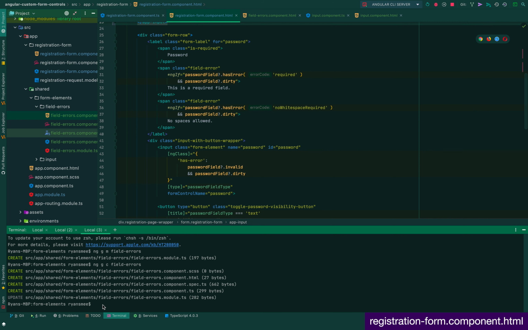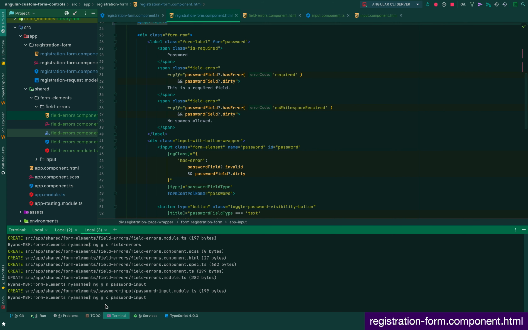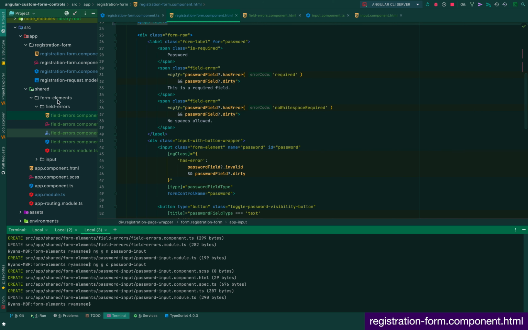So once again, we're going to use our CLI. I'm going to generate another module and we're going to call this one password input. I'm going to do that and then we're going to do the same again with a component. I'm going to click up here so that the IDE recognizes it's been created. It's here.